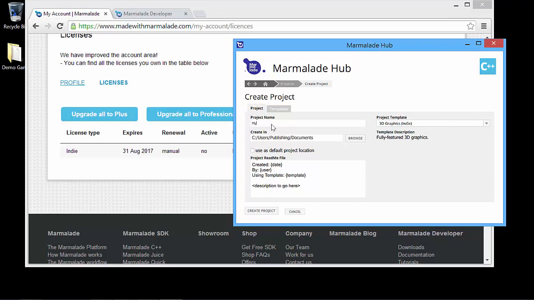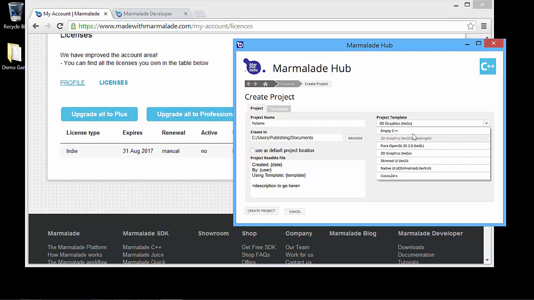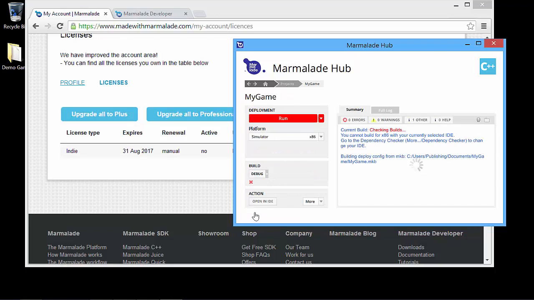So I'm going to stick in something like my game, for example. There are some templates here, so I can make a 3D graphics project, 2D graphics, an empty project. We support some bits of middleware like Cocos2d-x, for example, so if you want to mix Cocos2d's rendering APIs with all of our integration and toolchain features, then you can do. I'll do a 3D graphics project, I think, and hit Create.